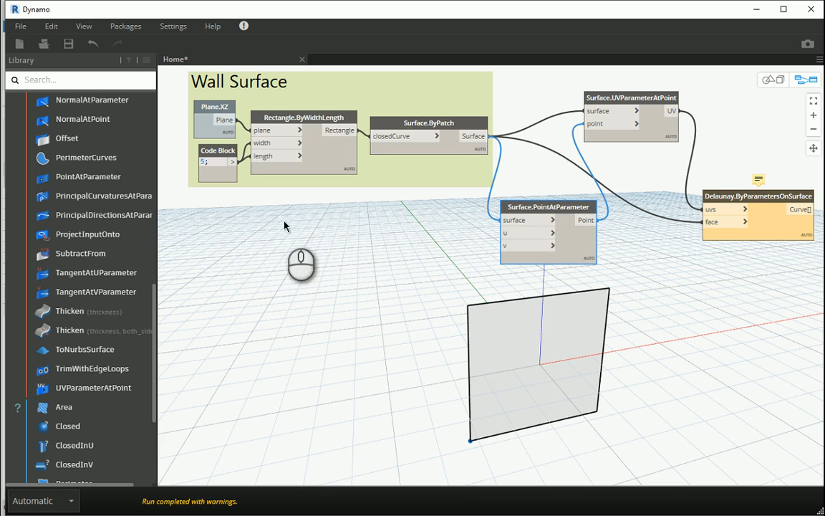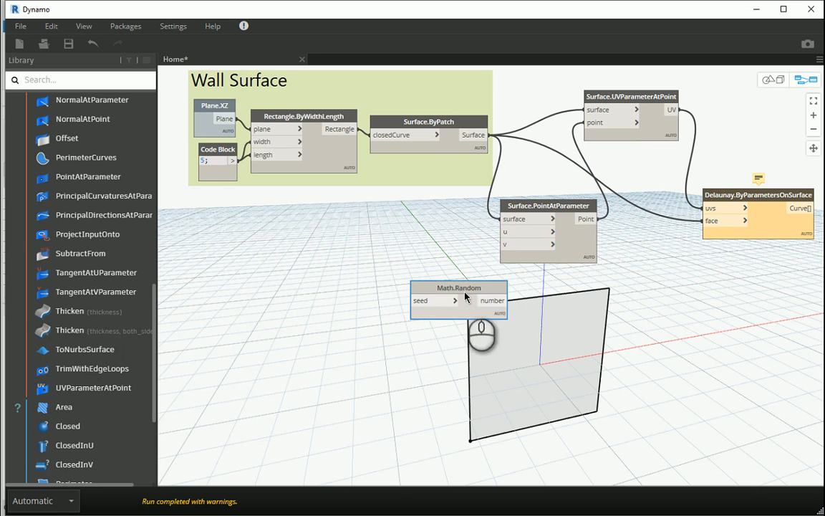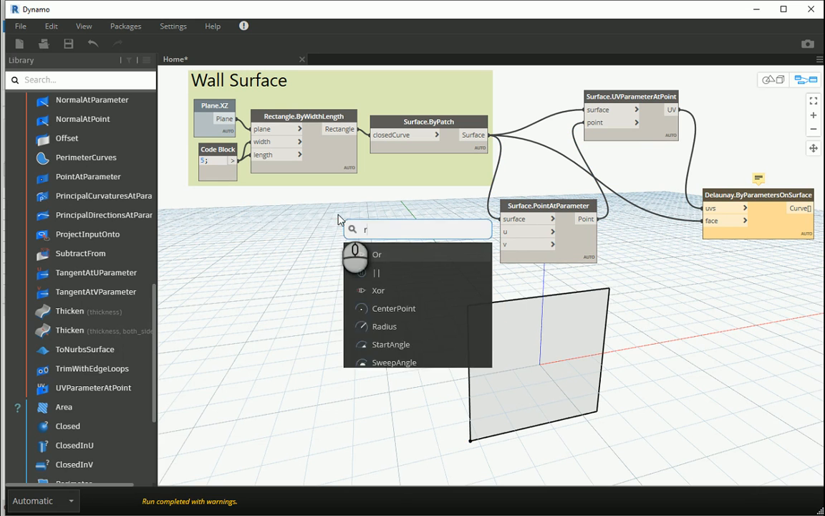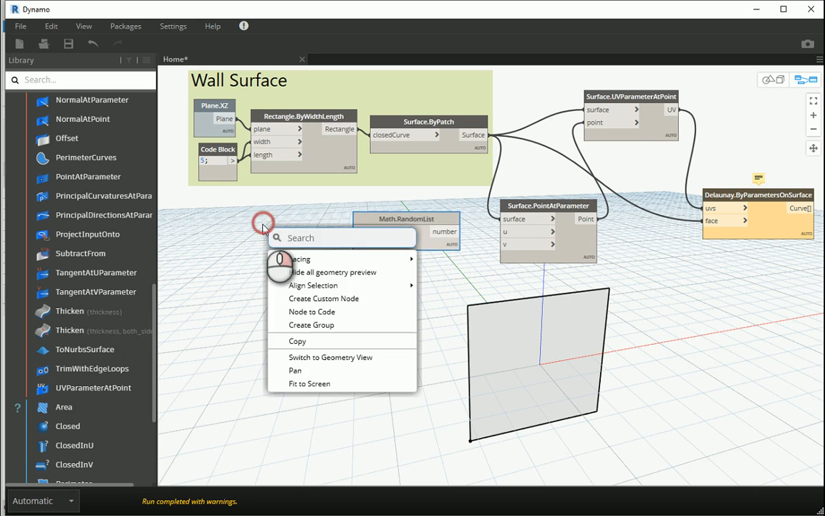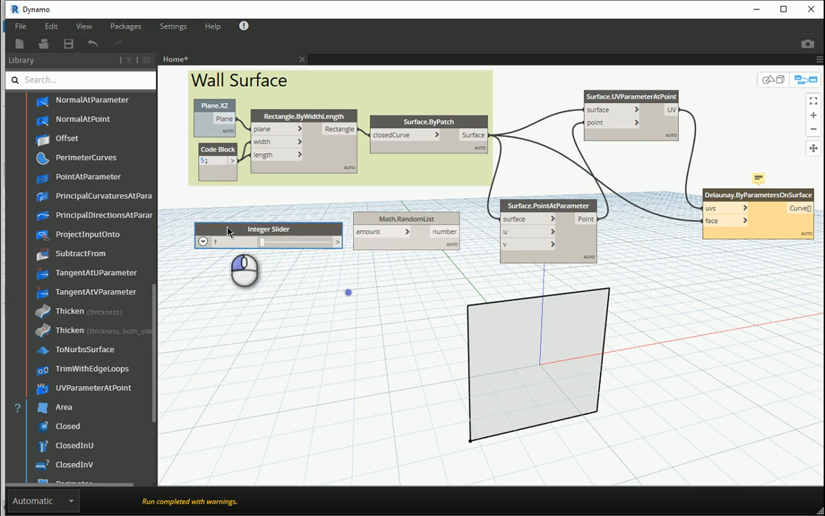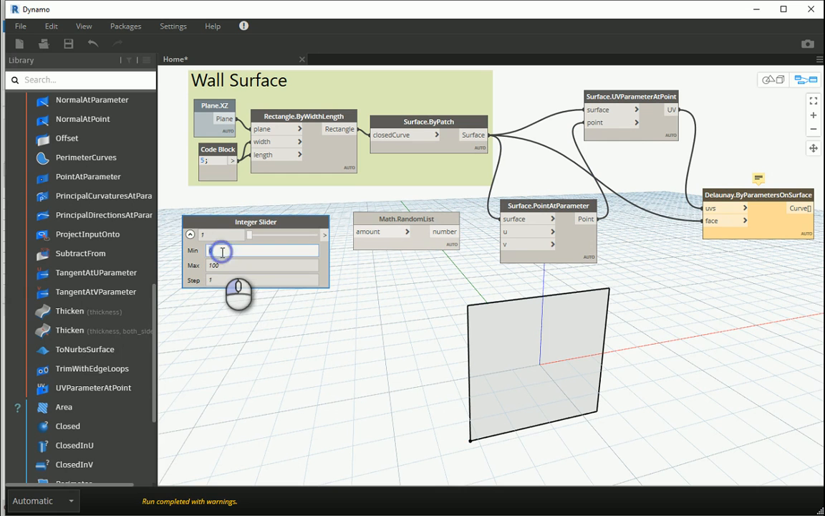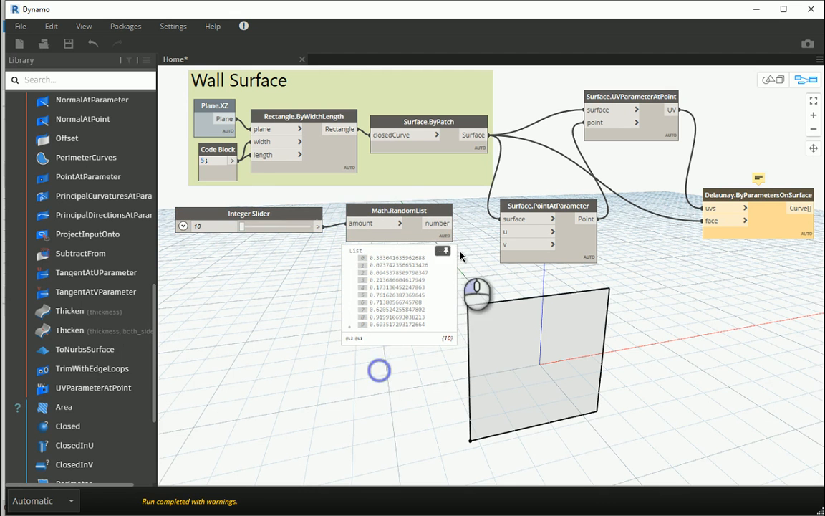So how about I go with a random list of numbers, not this one. I'm gonna type random list. I need to assign a value to amount, so how about I go with one slider, or maybe integer slider. Let's see, it goes from, let's start from 10 to 100, that goes to amount. And now we have 10 different values here that can be assigned to U. And you see we have random values for U.